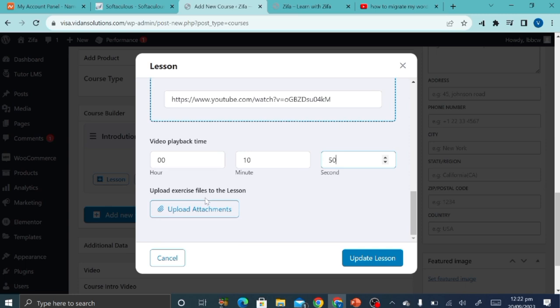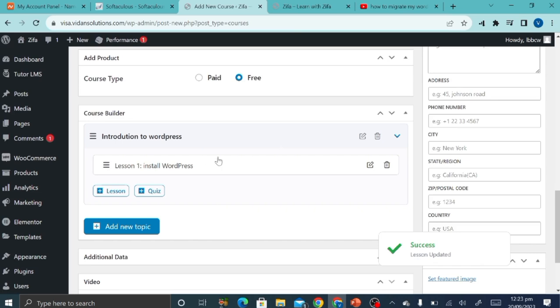If you have a file you want them to go through, like a document, you can just upload that. So we just click on update lesson, and we have one lesson.